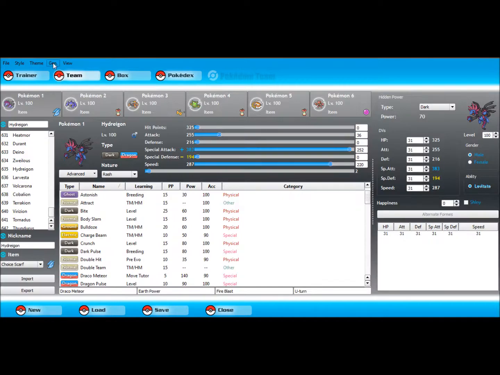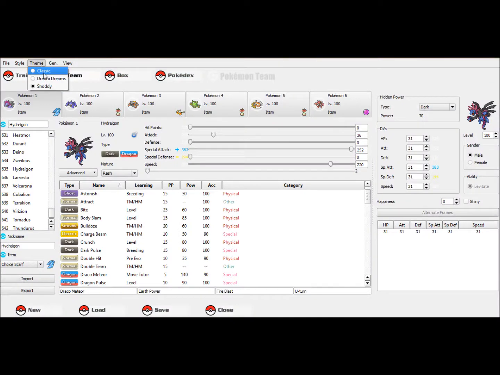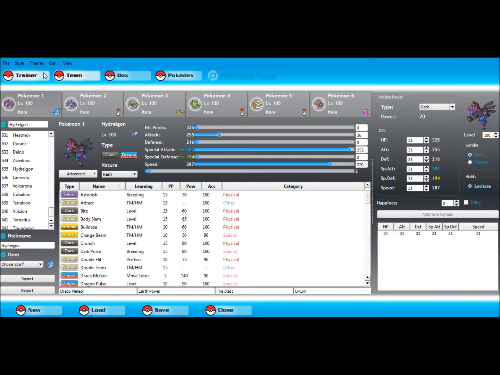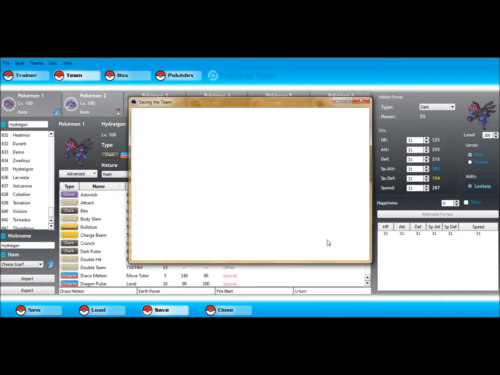And that's pretty much it, but just changing generations, theme, change to Shoddy, which is terrible, but no one really cares about the theme. And if you want to save your team, just press save.